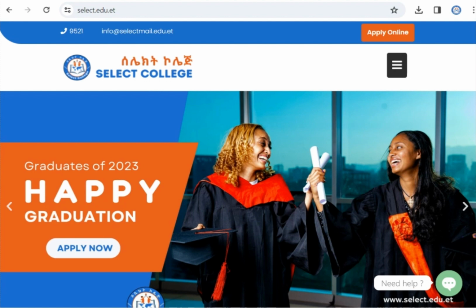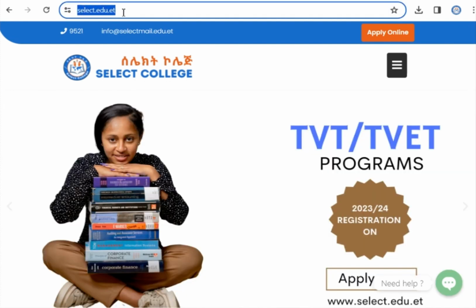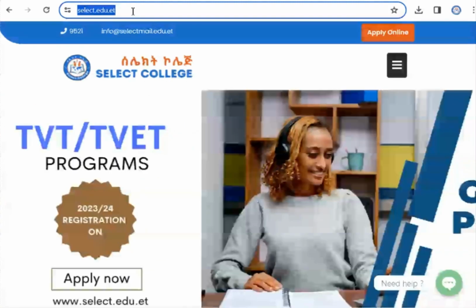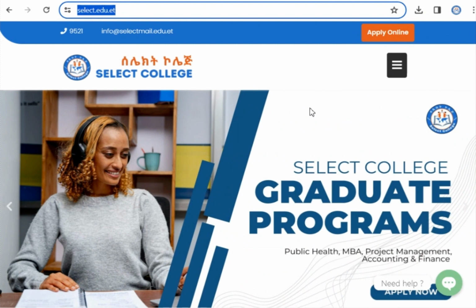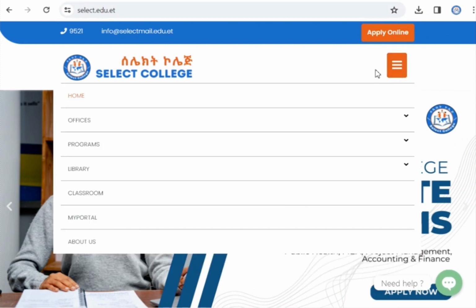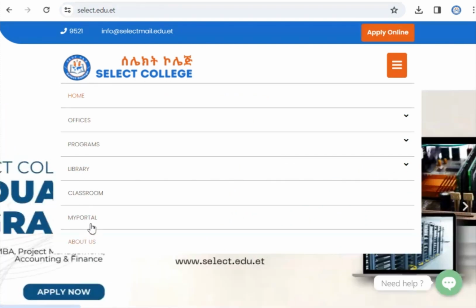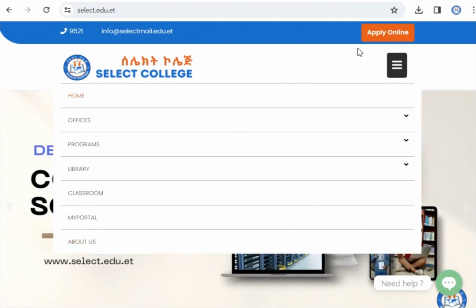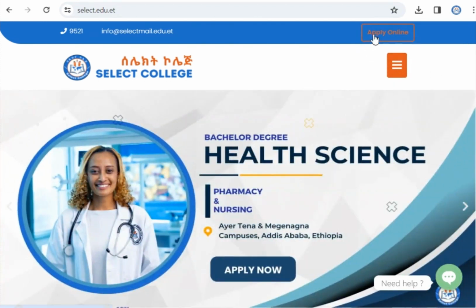If you would like to apply online, the first thing you should do is go to the website selectcollege.edu.it. After you type the website and click enter, you'll see this website. You can browse the menu and see whatever is here, or you can directly go to the Apply Online button at the top. So let's start by clicking the Apply Online button.